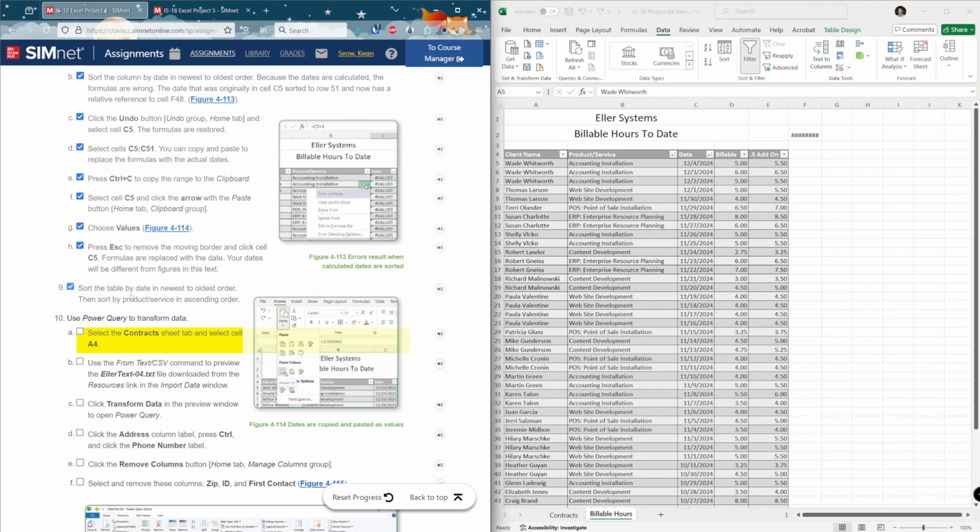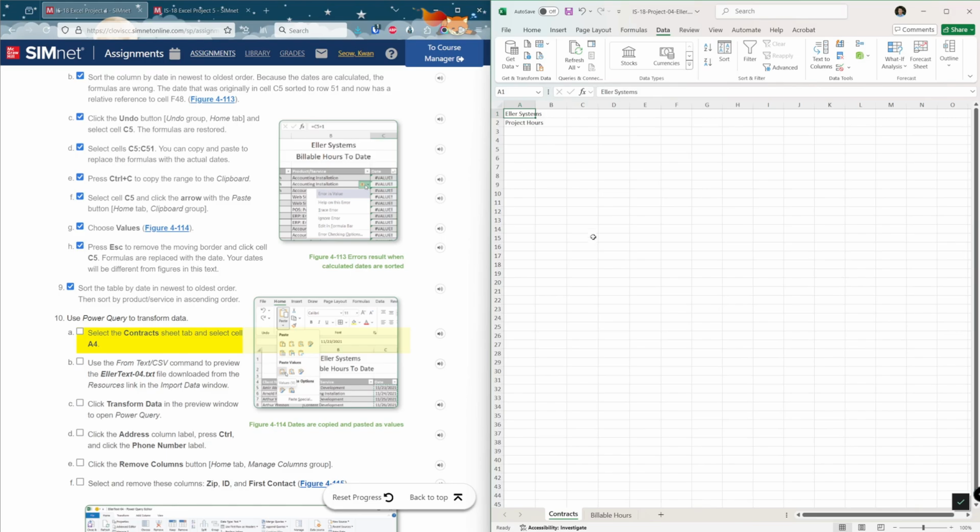All right. For step 10, it's asking us to use Power Query to transform the data. Part A is asking us to select the contracts sheet. Okay. And so select cell A4. So we're going to import from text CSV. Let's see, for me, it's kind of hidden. So let me click here. It's this icon on the far left next to Get Data, and then it says From Text/CSV.